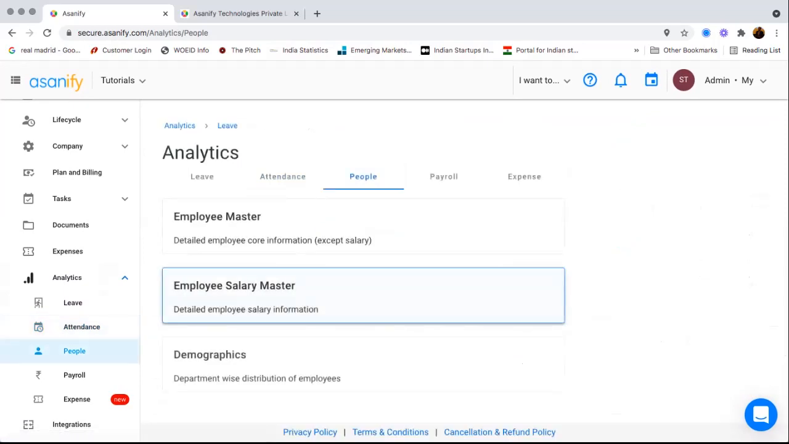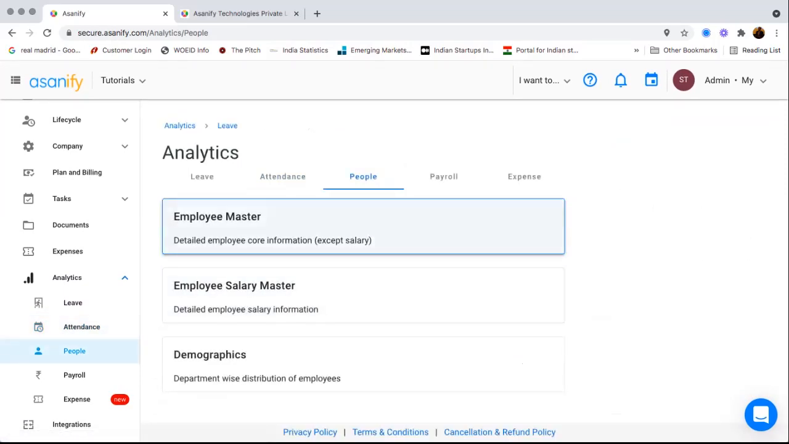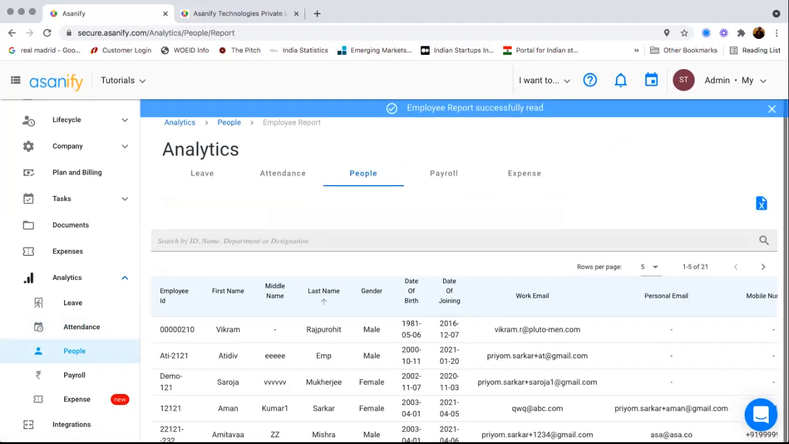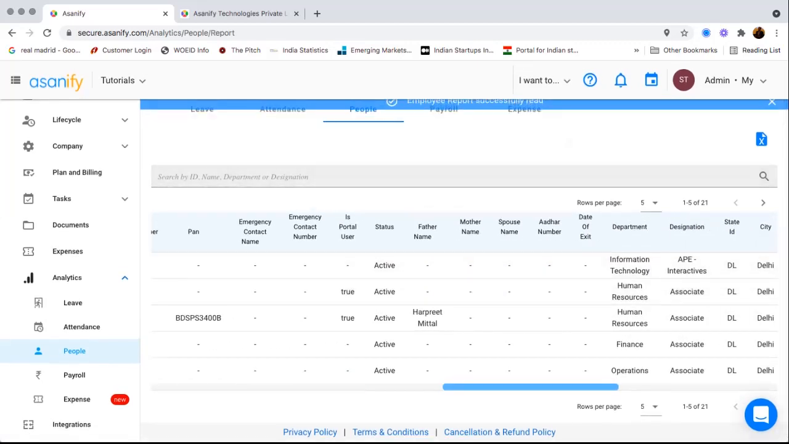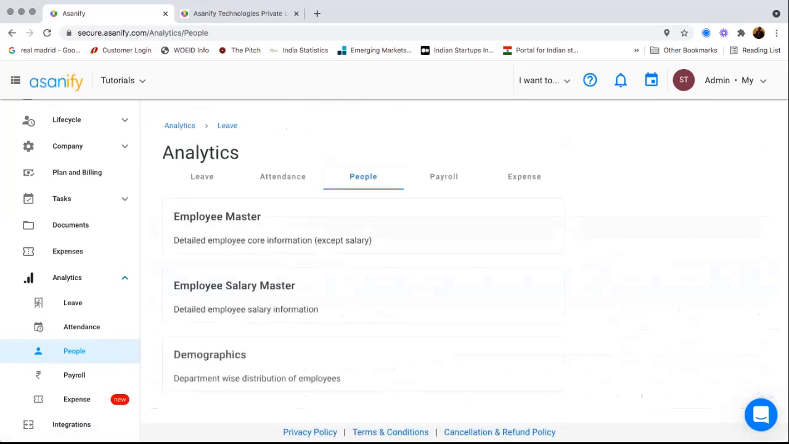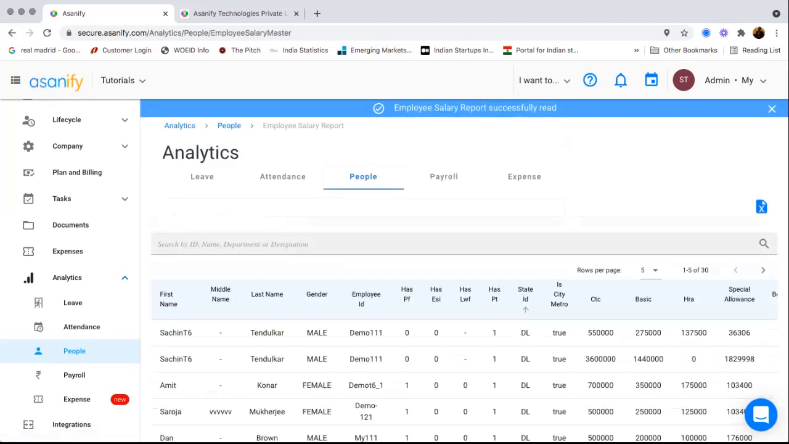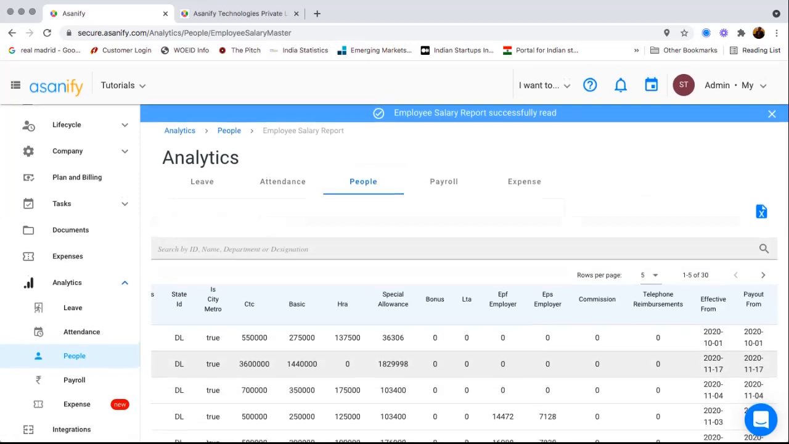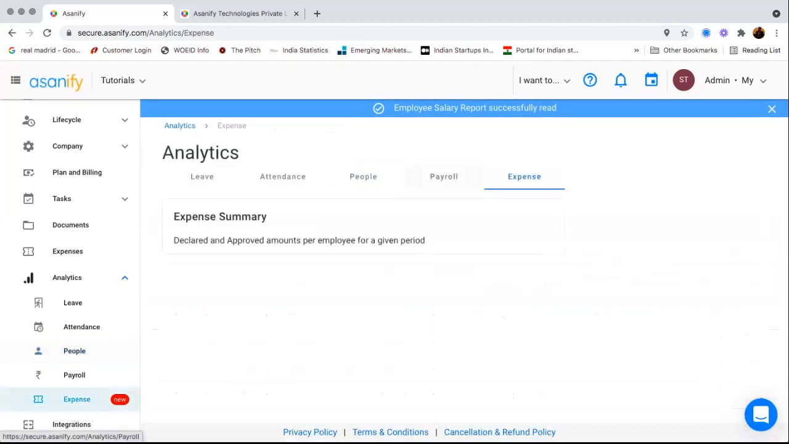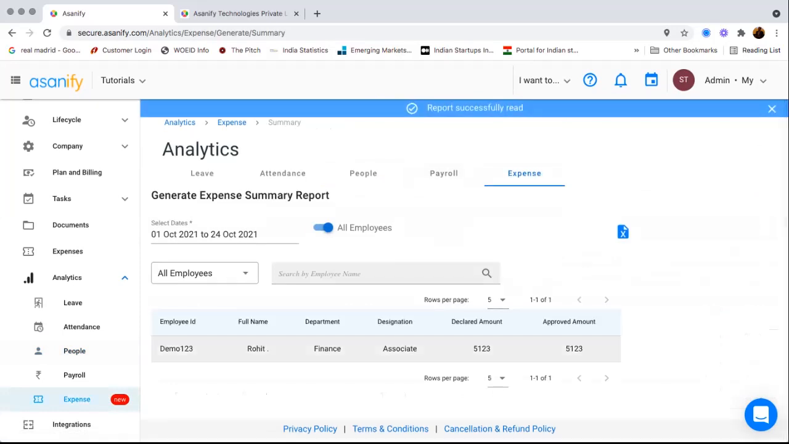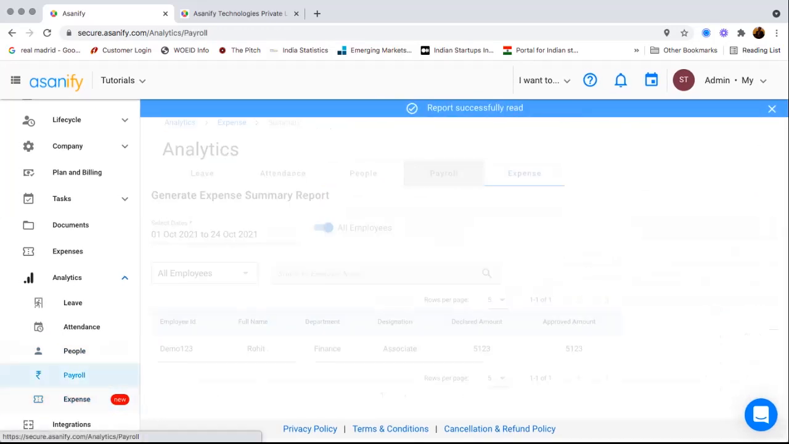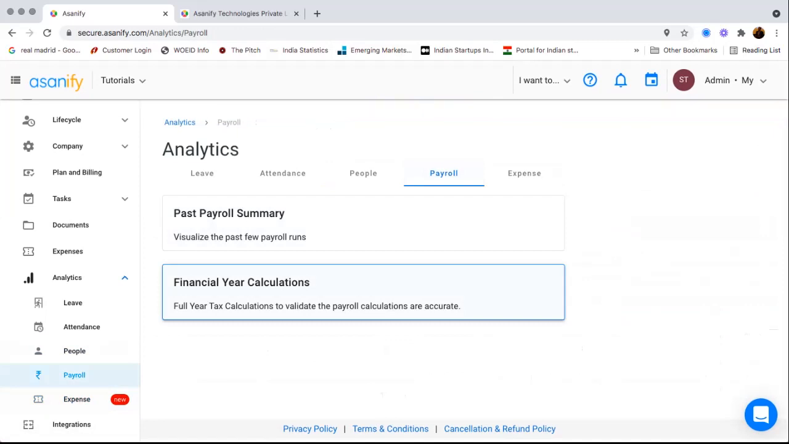We have people reports like the employee master. You can just download the entire employee master in Excel here. You can go to people and you can download the salary master. All the people's salaries will also come up here, right? Expense reports. There are a bunch of payroll reports, like the expense report. You can see the declared amount, approved amount, and these are completely customizable.